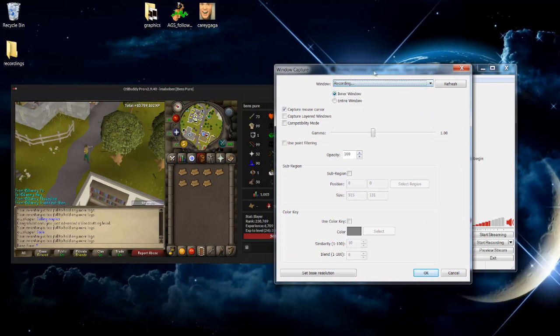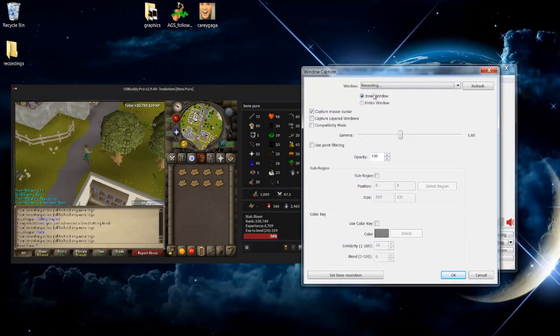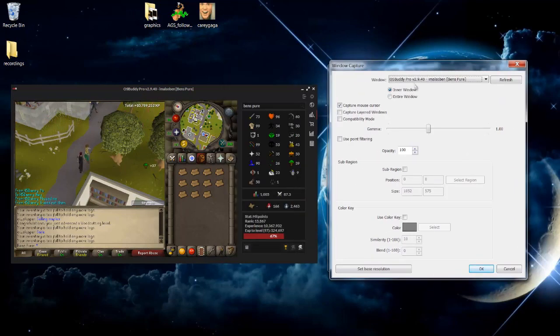I'm pretty sure I don't want to stream me recording. Anyway, so we want to go to OS Buddy, because obviously we want to be capturing the RuneScape screen. So obviously if you don't use OS Buddy, or if you use RuneLoader or the official RuneScape client, you want to be capturing that as the source. No, not the window. There we go, thank you.